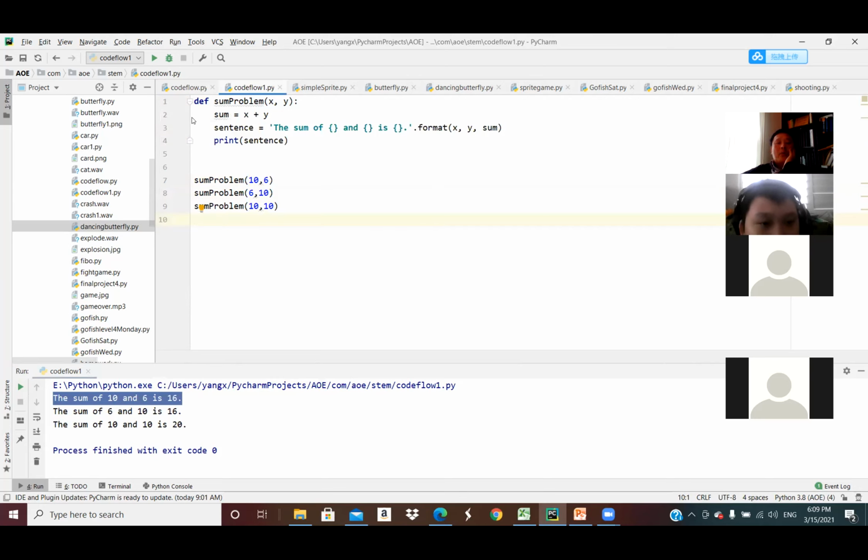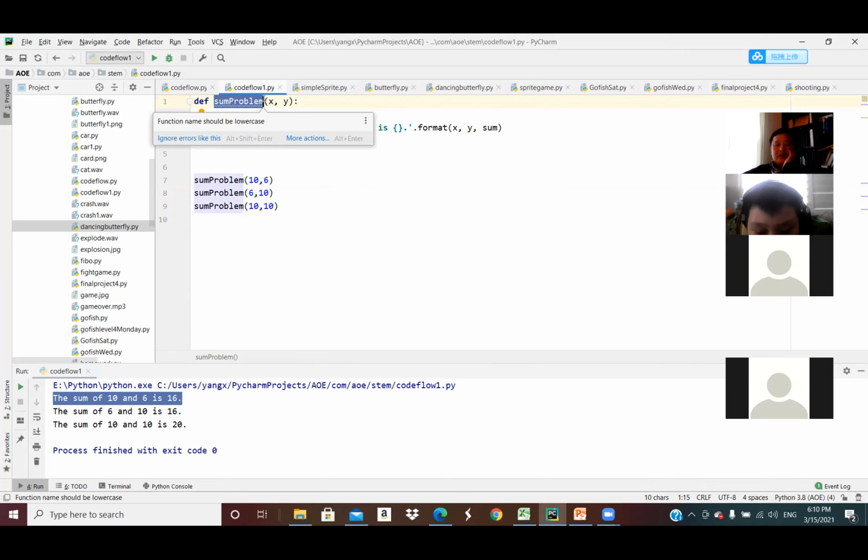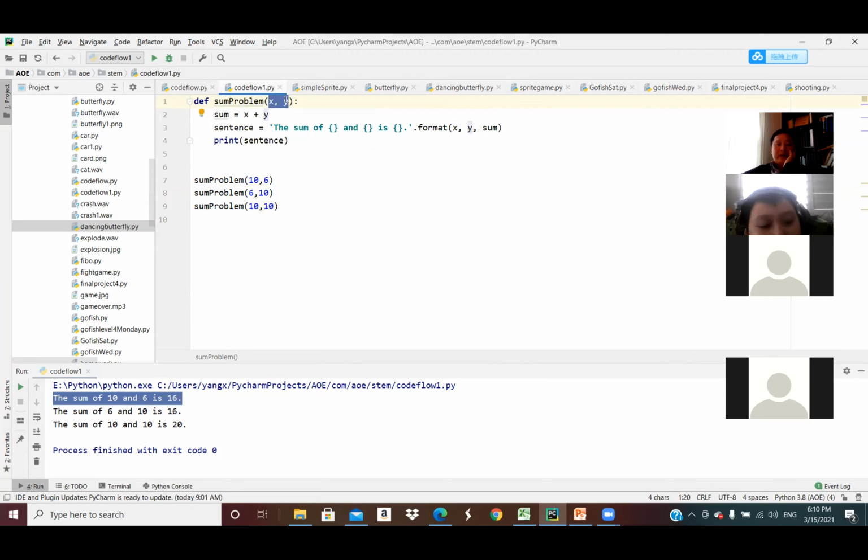So I want you to pay attention here. You use the def keyword to define a function. This is called a function name. And then you see the parentheses, and this is called the parameter list. You can have 0 parameters, you can have 1 or multiple. And after the function name, you have the colon here.